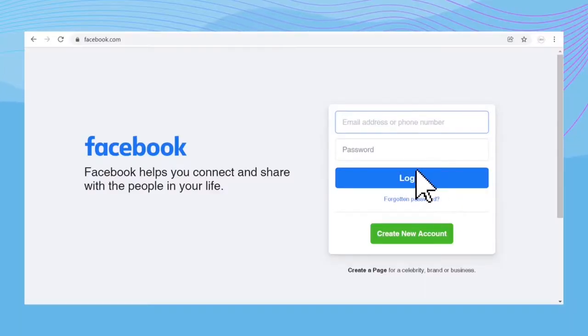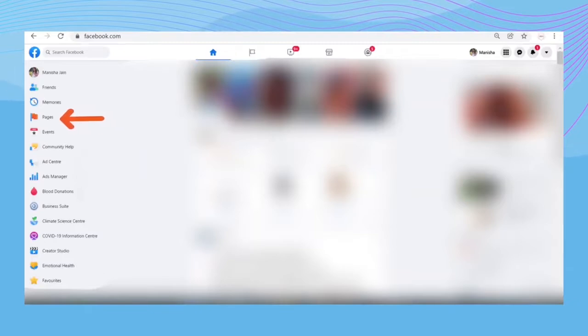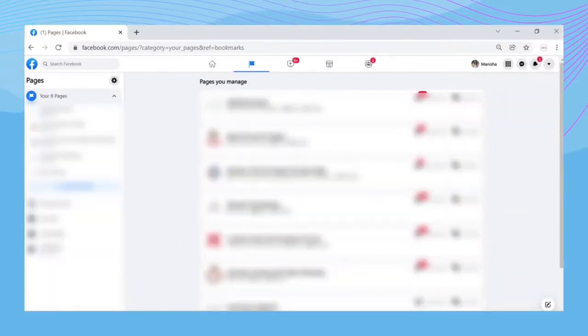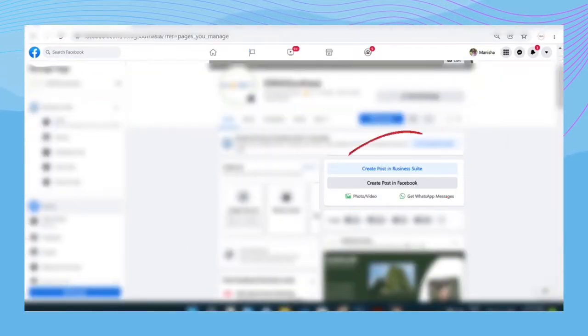To start, log in into your Facebook account. From the left menu, go to pages, where you will see the accounts and pages you are connected to with your Facebook account. Then select the page you want to schedule your post on. As you will select your page, it will take you to your page, and your page will look something like this, where you will find two options: create post in Facebook Suite and create post in Facebook.